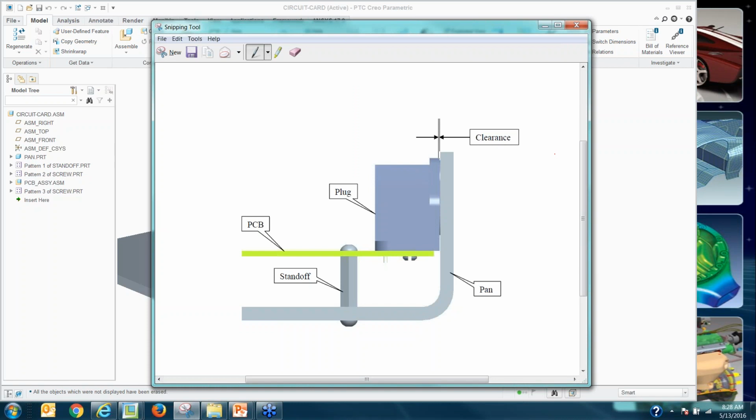So I have a pan, I have standoffs. Let's say the current assembly process is that the bottom screws are supposed to be installed and tightened first. Then the plug is snapped into the holes in the PCB, the green part that you see. Then the PCB assembly is placed onto the assembly, and then the top screws are inserted and tightened. So let's say that's the current assembly process.